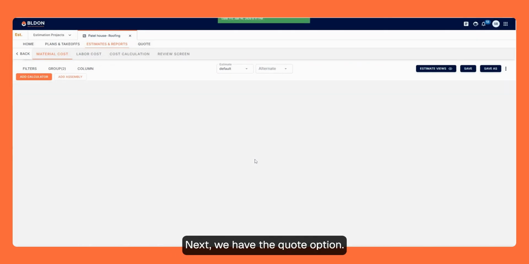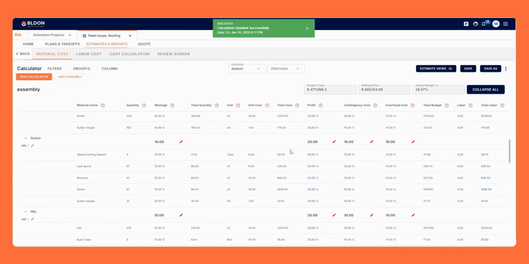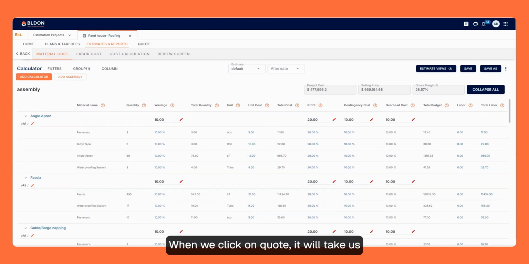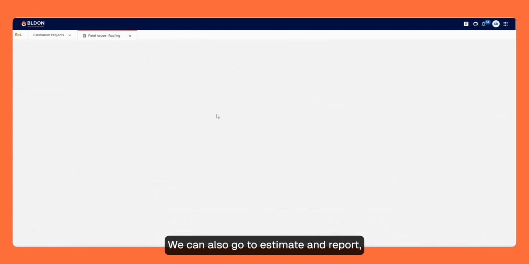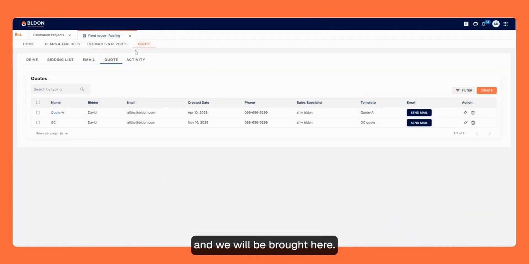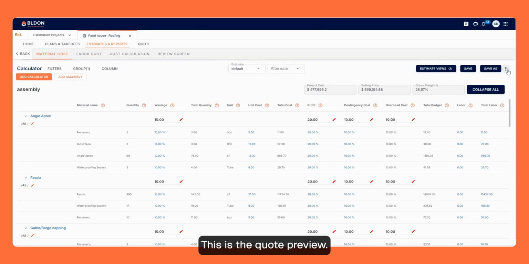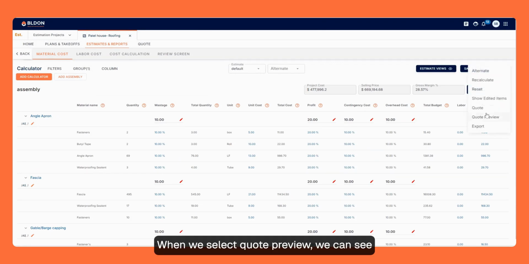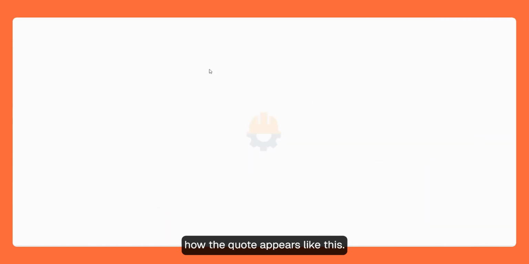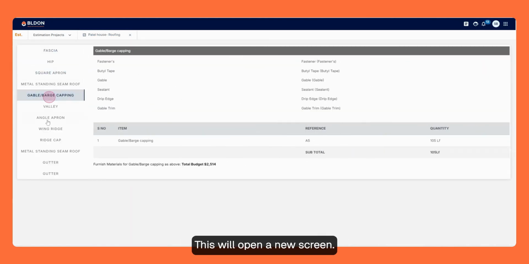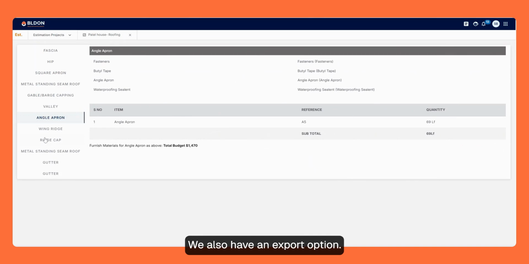Next, we have the Quote option. When we click on Quote, it will take us to the Quote page. We can also go to Estimate and Report, and we will be brought here. This is the Quote Preview. When we select Quote Preview, we can see how the quote appears like this. This will open a new screen. We also have an Export option.